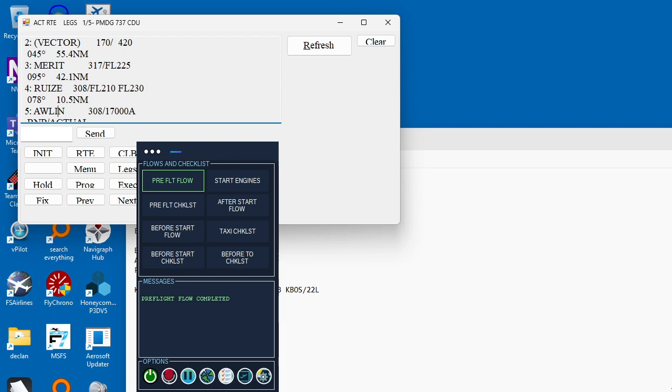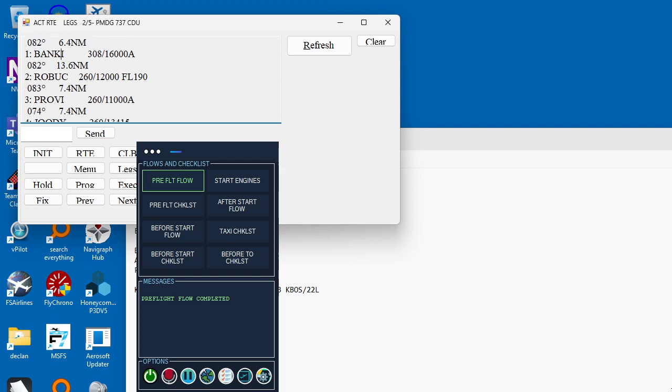Okay. Page down to go to page 2. ACT RTE 1/2 of 5, so we've got 5 pages of route. 108 degrees 6.4 nm. Becky 308/16,000 A. I'm going to keep going through these again. Another 16,000 A. 082 degrees 13.6 nm. Roebuck 260/12,000 FL190. There's Roebuck, and you've got to be between 12,000 and flight level 190.